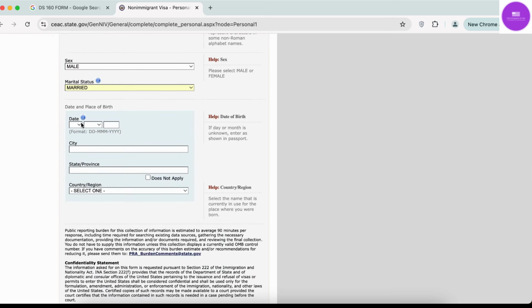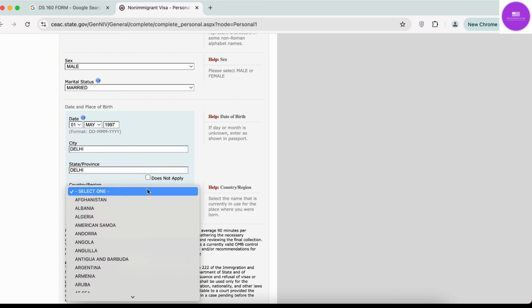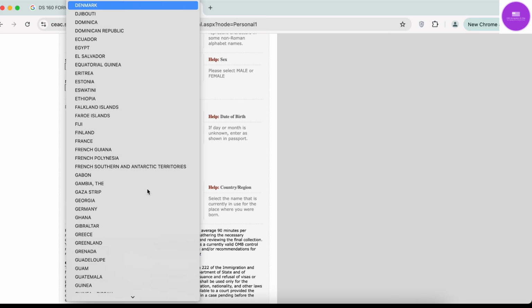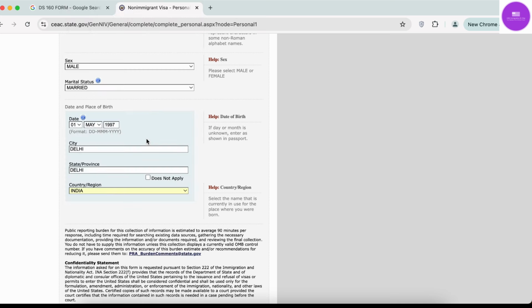Next we have to fill date of birth. Date of birth I will just randomly select 0105, and I will put 1997. City, I will write Delhi. State, I will write Delhi. If state does not apply in your case, then you can click on does not apply. If there is a state in your address as per the passport, just type whatever the state is, and the country you have to select, whichever is your country. Here I will select India.